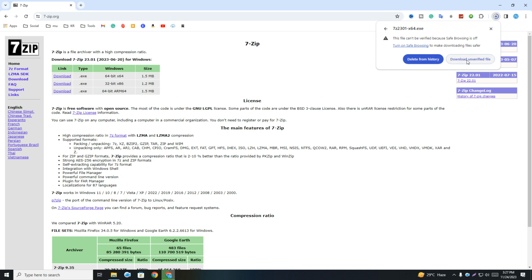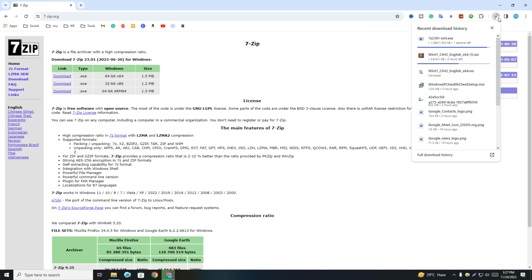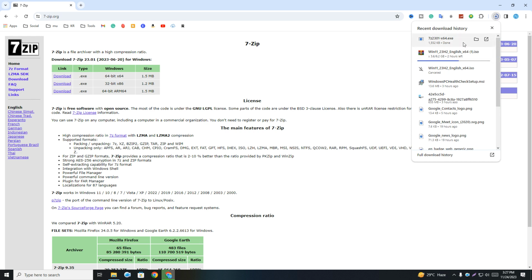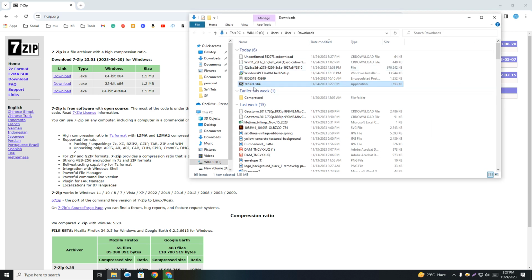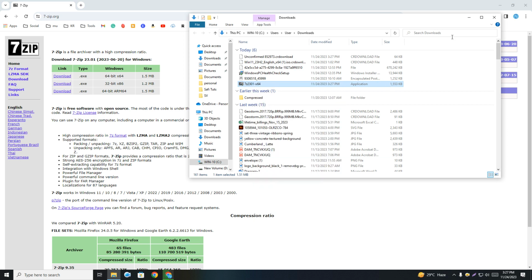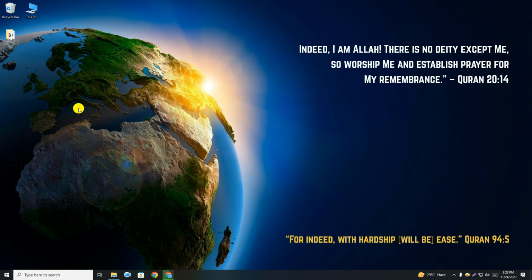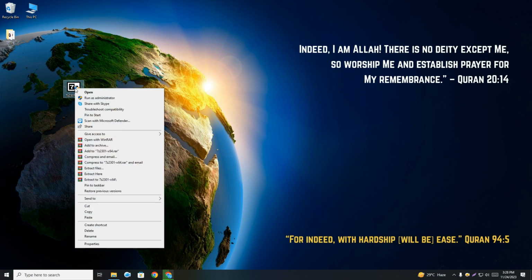So download, and okay, I have to allow it because it needs permission. And once I download it, I just press enter and copy this file to bring it to my home screen. So I'm just pasting it here and simply opening it.